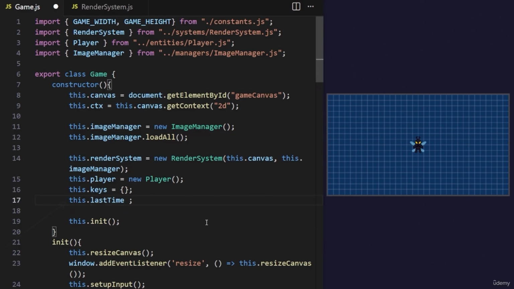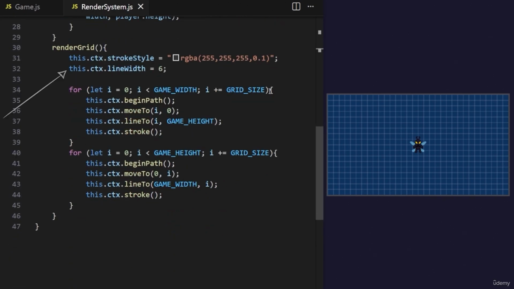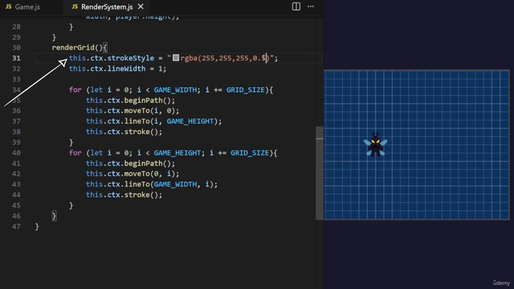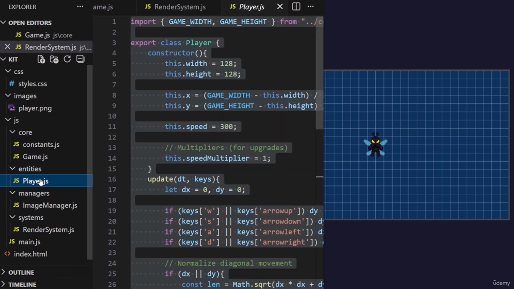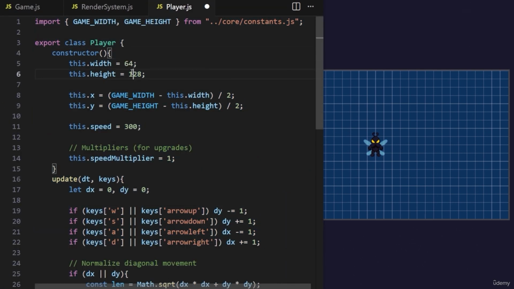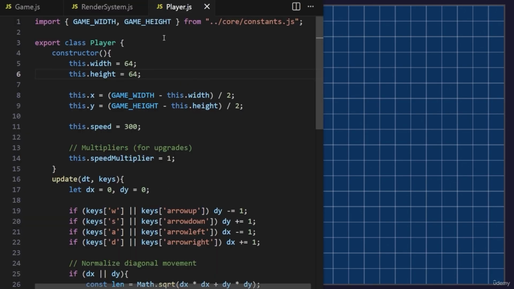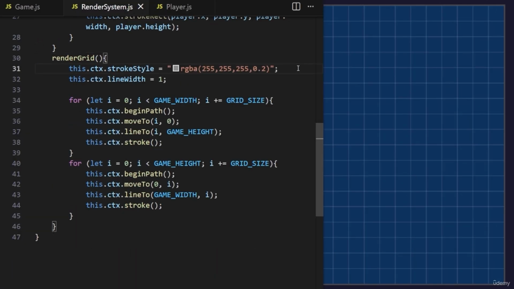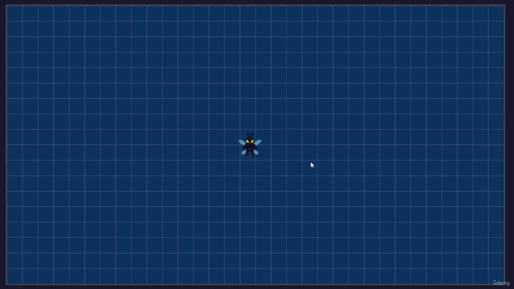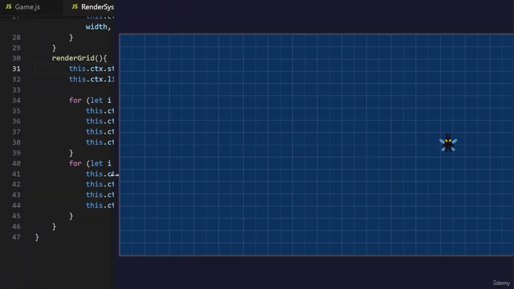I set this.lastTime to 0 because it gives us a safe initial value before the game loop starts. I adjust the line width and stroke style opacity of the game grid. Feel free to use any values you want here. I set the player to 64 × 64 pixels and use 0.2 alpha for the grid lines. We now have a player moving around the canvas, and we've created a solid, scalable foundation for so many systems. We can turn this into many different types of games.